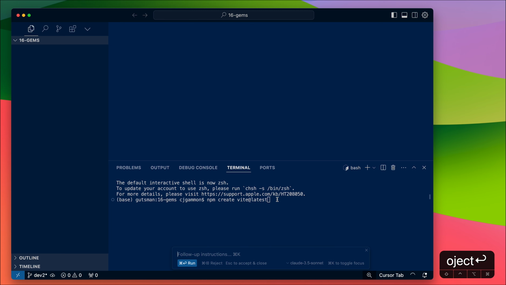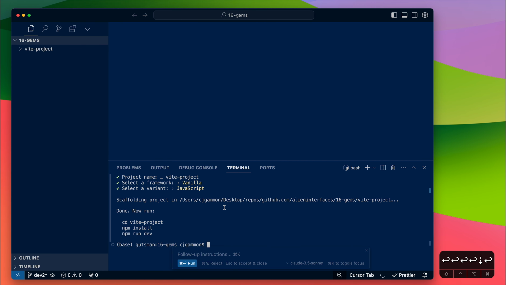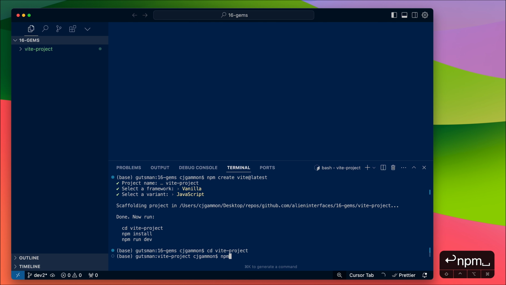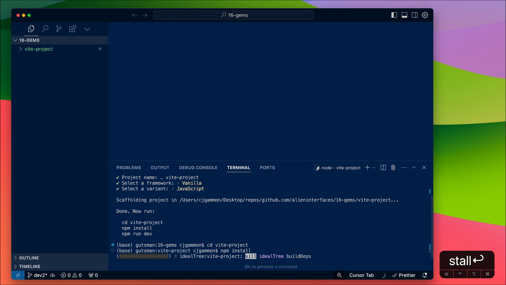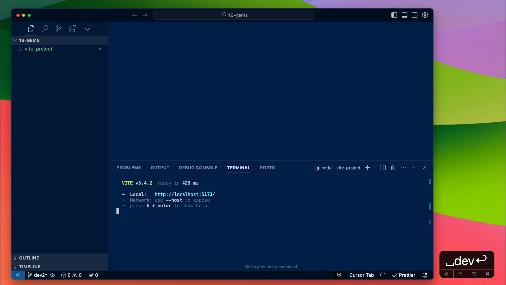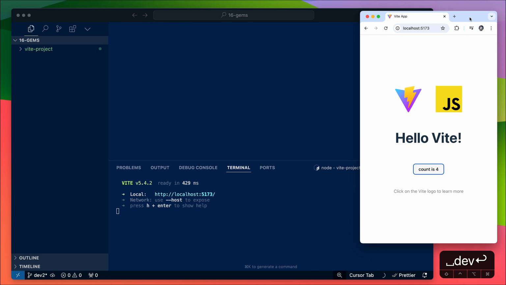So we can just hit enter here and go ahead and name our project, choose vanilla and JavaScript. Then we just run these commands that it recommends. So we'll close this, type cd vite project, npm install for our dependencies, and npm run dev to start our project. So now if we open up this URL that it points us to, you can see we have our example project running inside the browser.